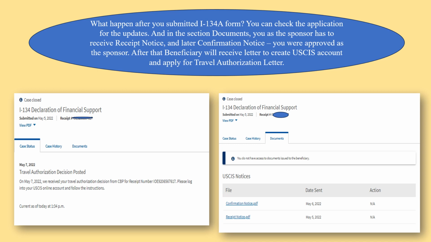That's very important. Otherwise, if you file only one form, only one family member will receive the access code, like the letter with the access code, to create his USCIS account. And you need to receive four letters if the family has four members. So that's a very important thing.